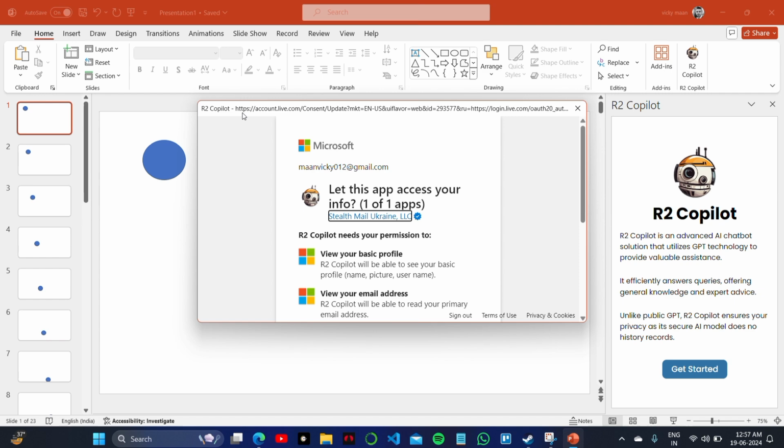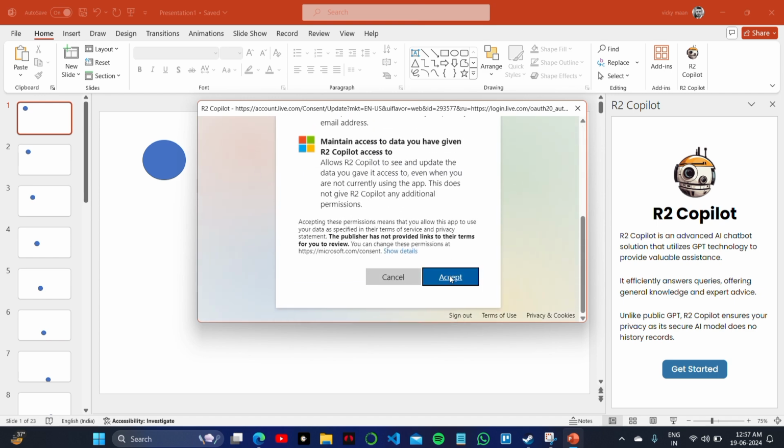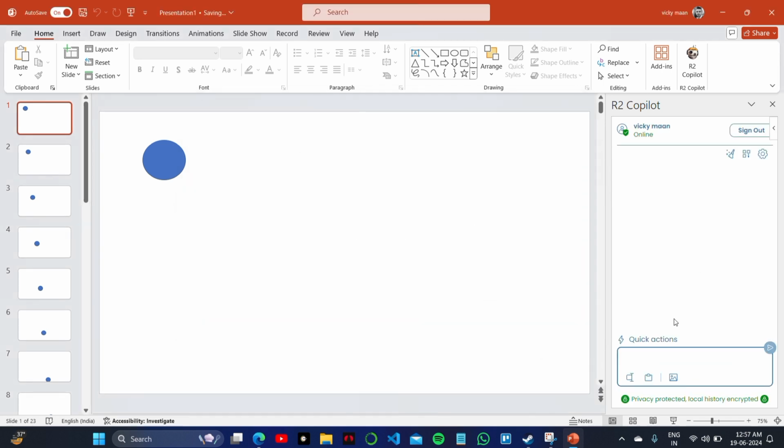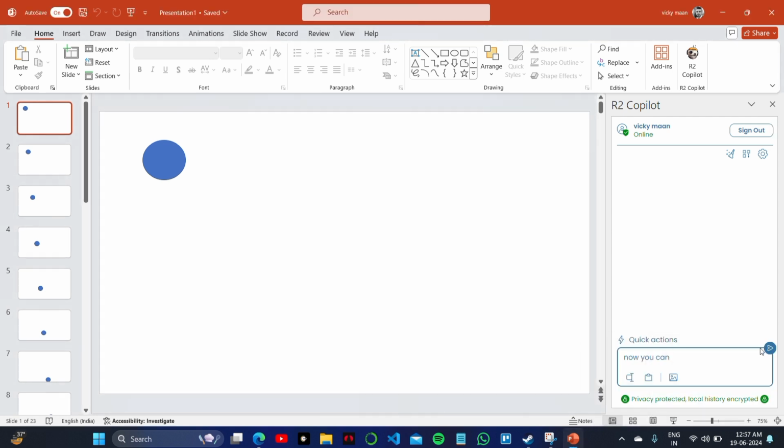Before using it, you have to sign in using your Microsoft email ID and your Microsoft account password. After you give it access to your PowerPoint presentation, then it will start working for you. Enter any text or simply enter any image creation prompt, and then you can copy it and paste it into your PowerPoint presentation. This is all about how you can do it.